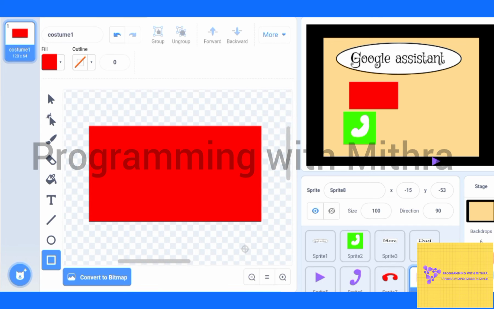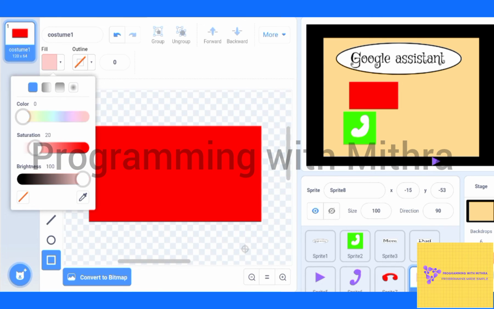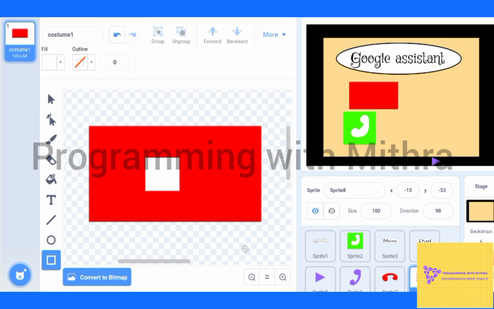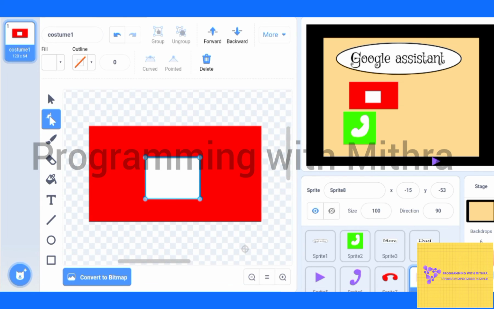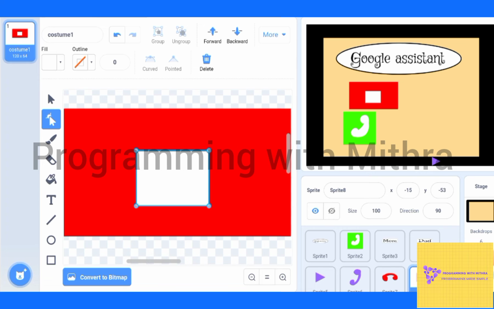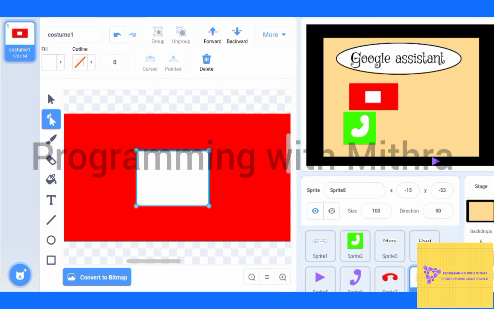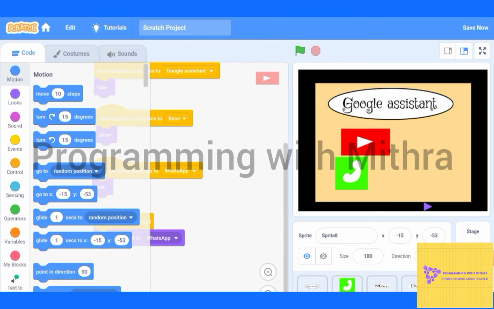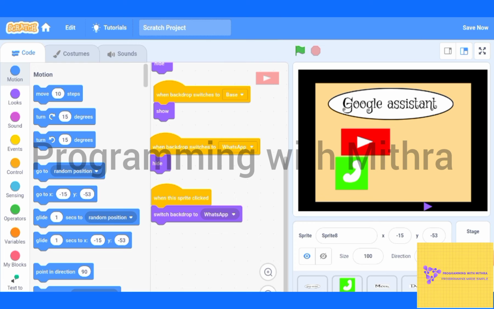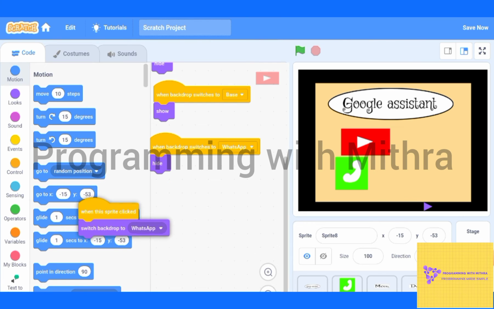Now create a white square here in the middle. Go to this option, create a triangle like this. Now go to the code option. When this sprite is clicked, remove this code.